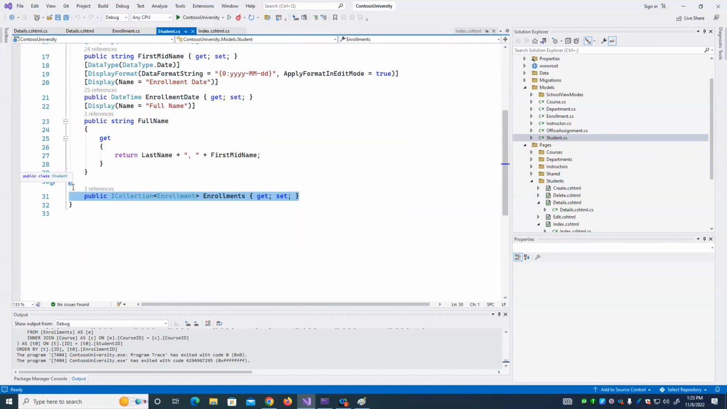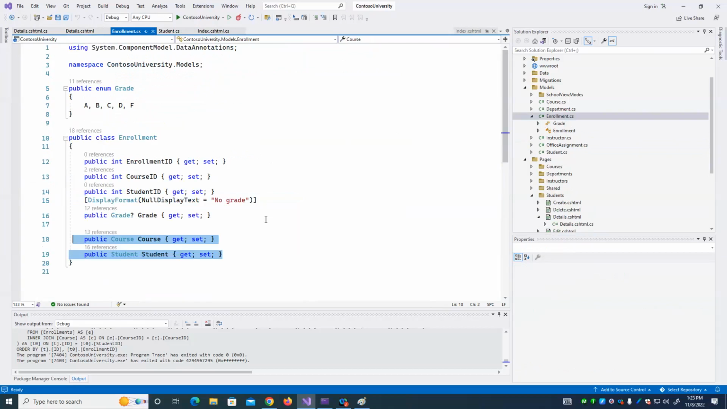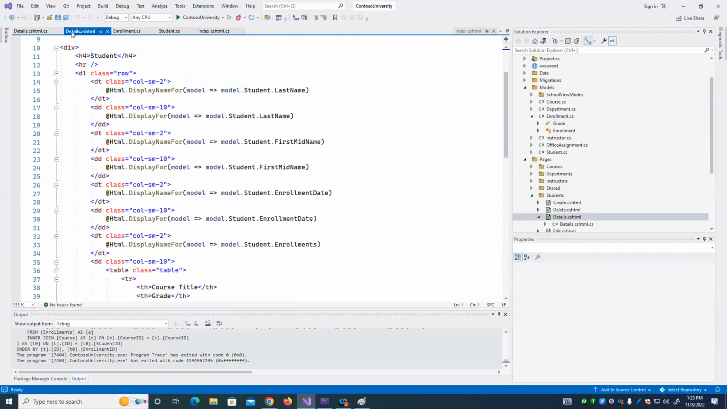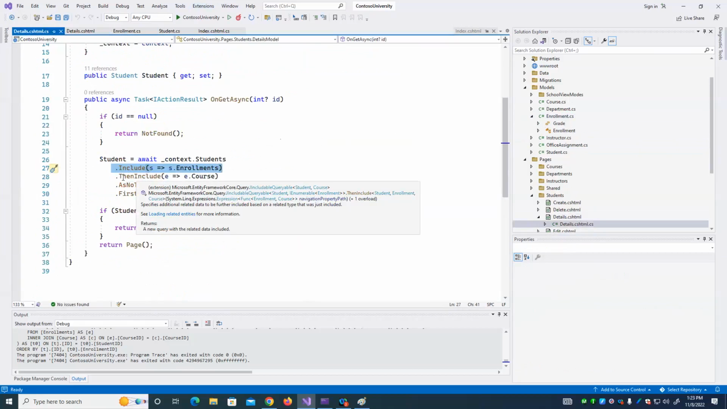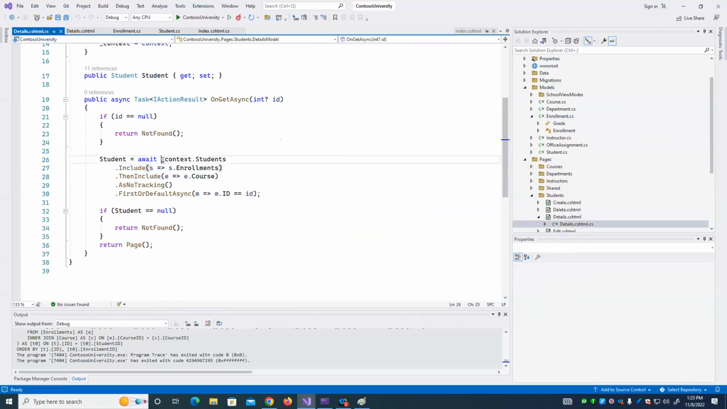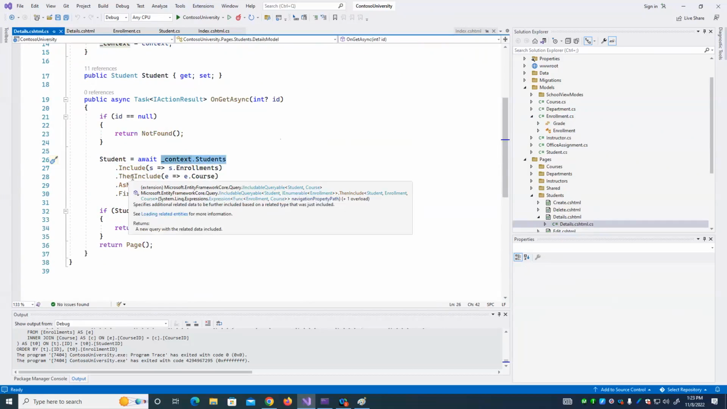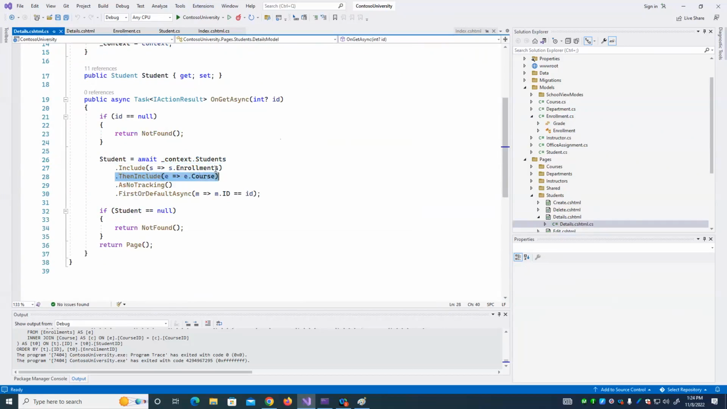With a list of these enrollment objects. And we take it one step further and we say, then include course. When you see include, it's related to the main entity here, main table or entity here. When we see then include, it's related to the one immediately above it. So, in other words, we want to populate everything in the student, including the enrollments. And for those enrollments, we want to populate the course information.